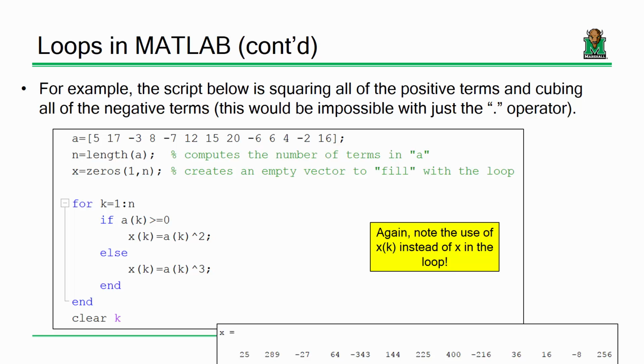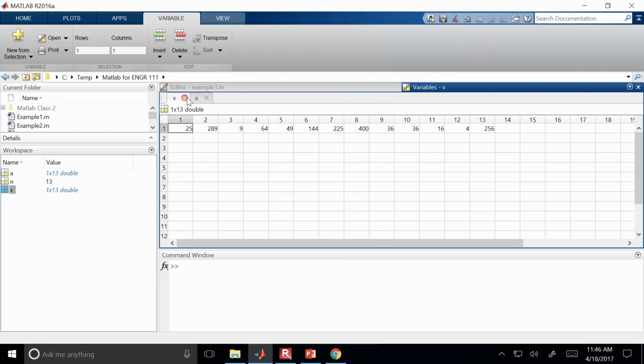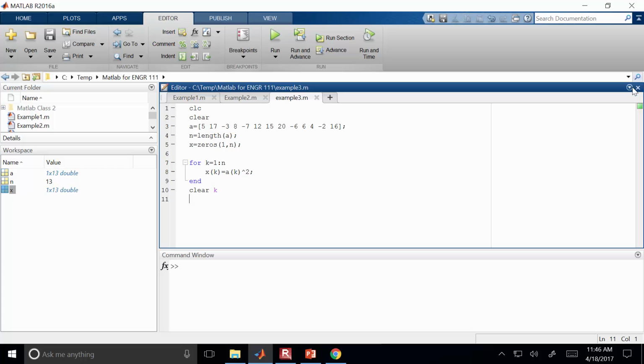And inside of the if is square the term, and inside of the else is cube the term. So let's make a new, let me close the editor here, make a new script.